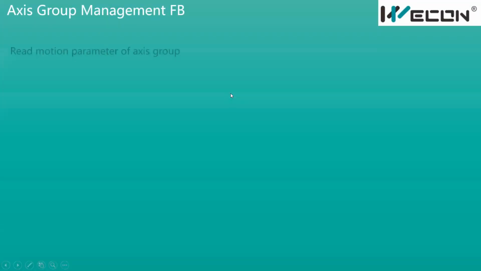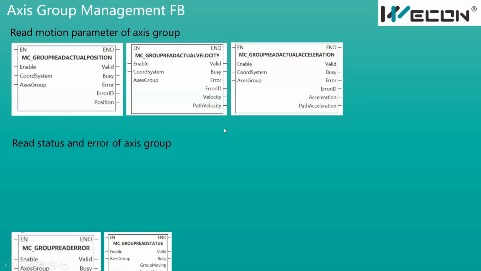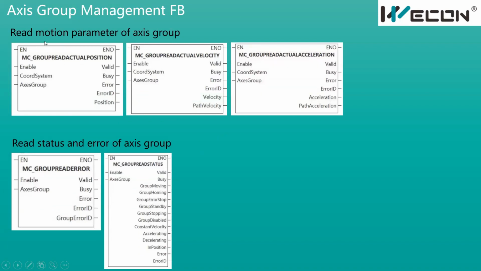Okay, and here I also have some other function blocks. This function block is used to read the motion parameters of axis group. For example, position, velocity, and acceleration. And also we could read status and error of axis group. If axis group has error, we could check the error with this function block. And also we could read the status of axis group. Here are many output parameters of this function block.